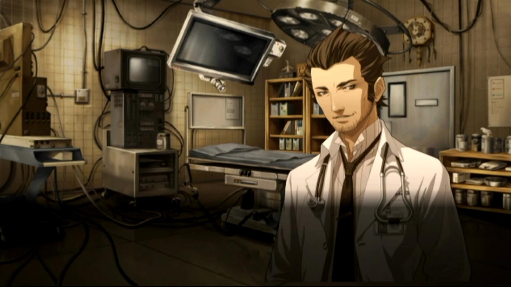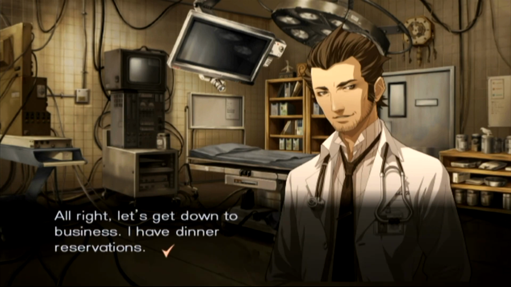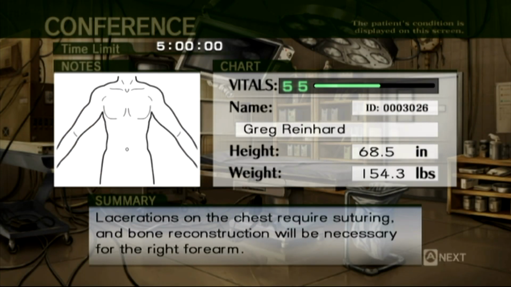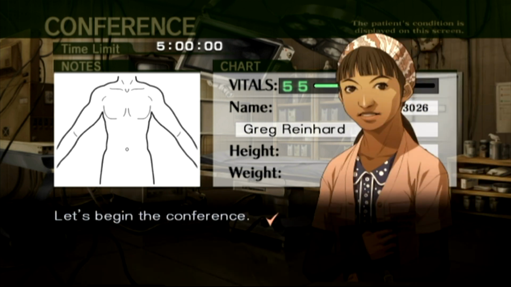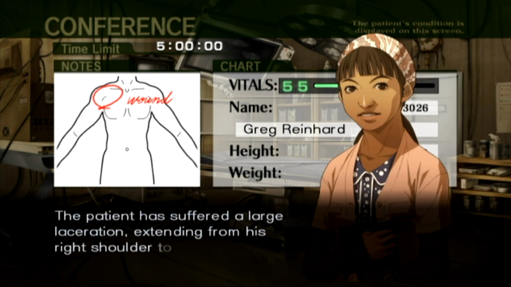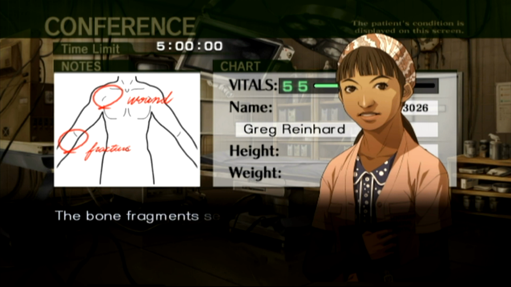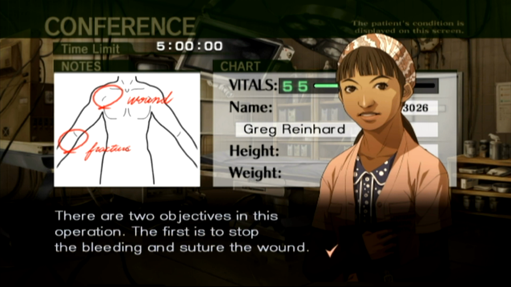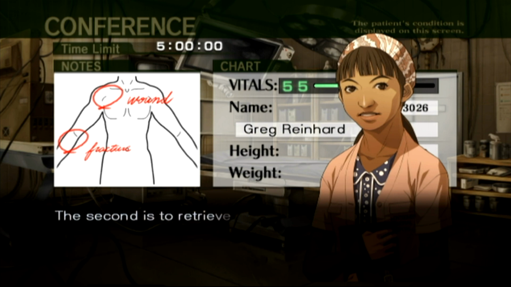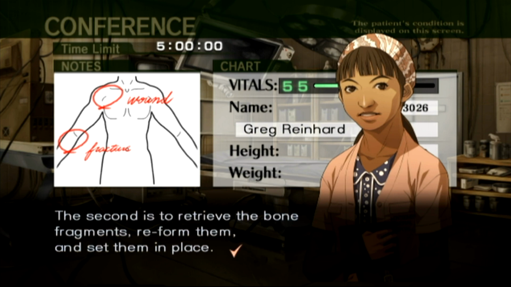All right, let's get down to business. I have dinner reservations. Let's begin the conference. The patient has suffered a large laceration extending from his right shoulder. He also has a compound fracture in his right arm. The bone fragments seem to be aggravating it. There are 2 objectives in this operation. The second is to retrieve the bone fragments, reform them.